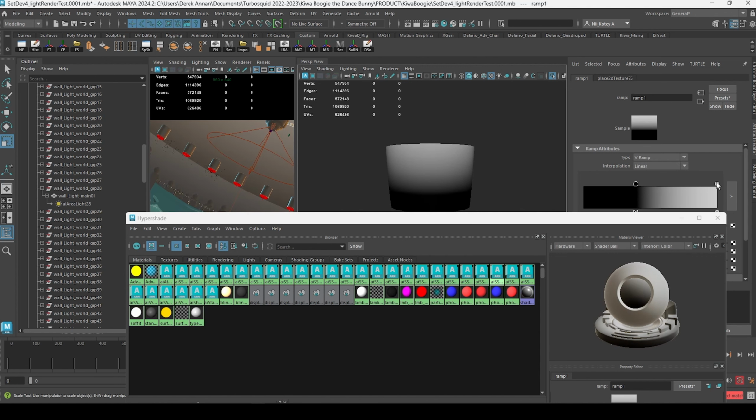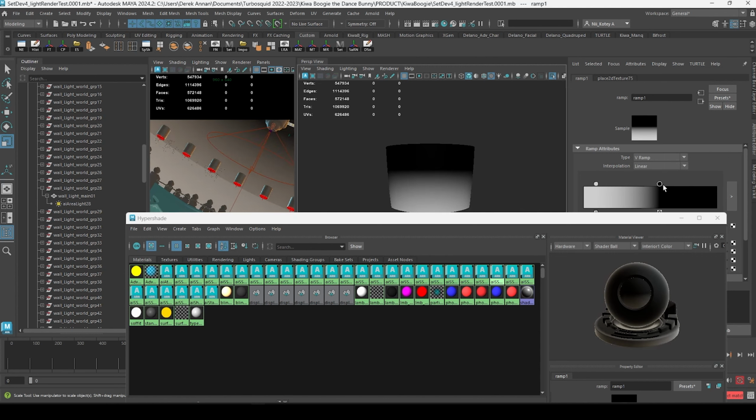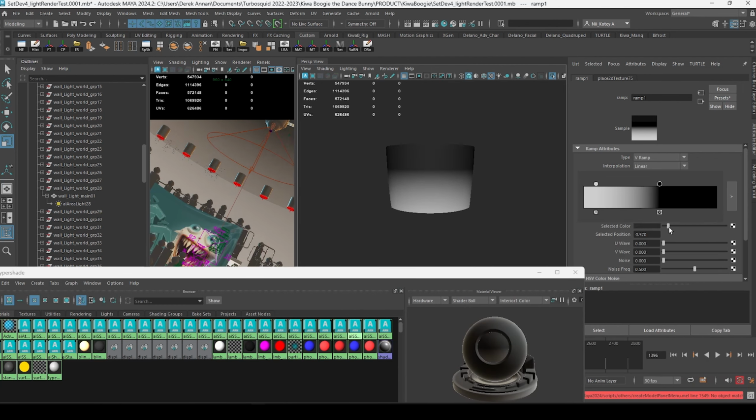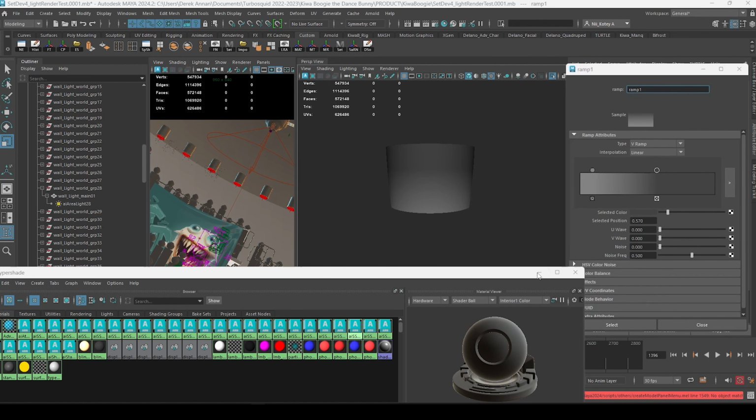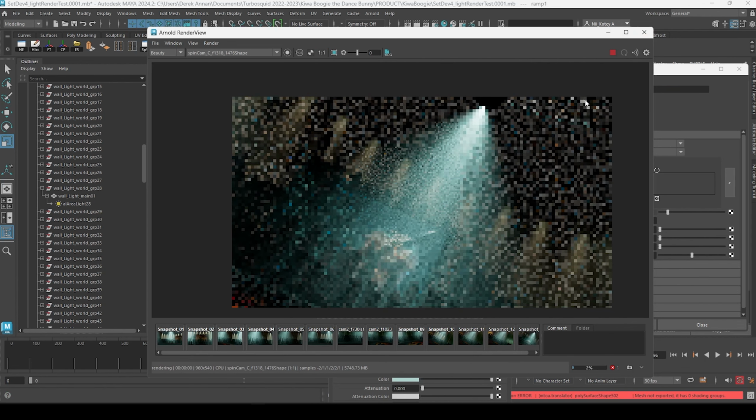Move things around. Make sure that I'm not using a pure color of black or white for either side, and just get a nice gradation. I'm going to copy this tab so I have access to it, and I'm going to store this result and render.